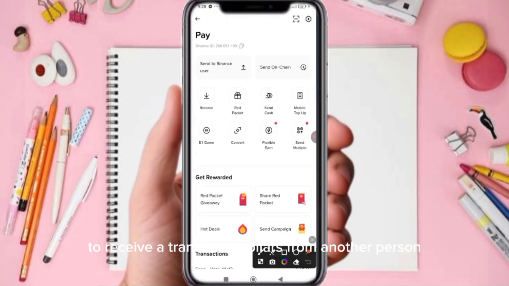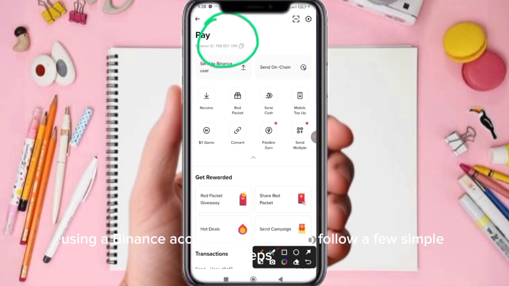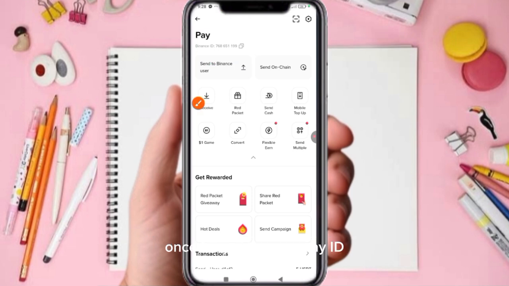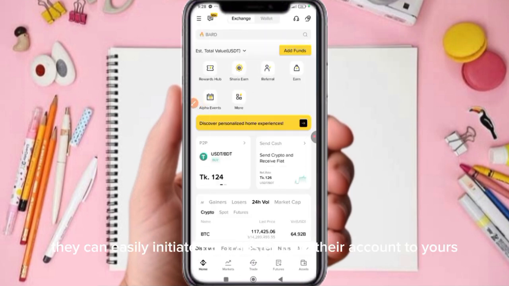To receive a transfer in dollars from another person using a Binance account, you'll need to follow a few simple steps. First, you must log in directly to your own Binance account. Once you're logged in, you need to locate and get your specific receiving address, which is called the Pay ID address. This is a unique identifier for your account. After you have this address, just ask the sender to copy it precisely and then provide it to them. Once they have your Pay ID, they can easily initiate the transfer from their account to yours.